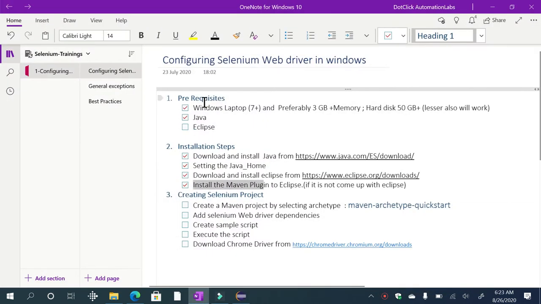Okay guys, we completed prerequisites. So I'm turning off these three checkboxes and we completed this and this. So now let us look at how do we create a Selenium project.